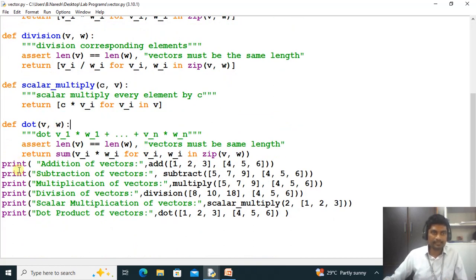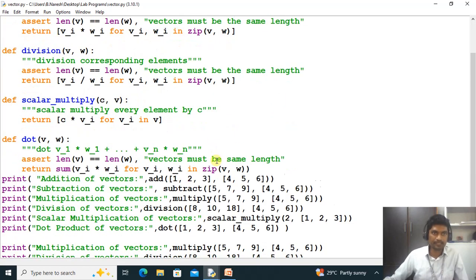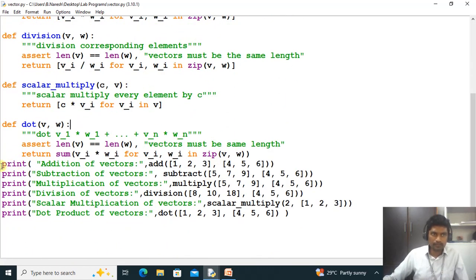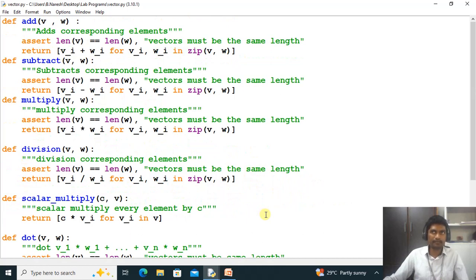And next, if you want to perform the addition operation on two vectors, I created a function named add here. If you observe, the purpose of this print statement is to perform the addition operation. So that's why I'm calling the add function. At the time of calling this function, I supplied two vectors as arguments. If you observe the length of these two vectors, the first vector length is 3 and the second vector length is also 3. So then we can perform the addition operation.